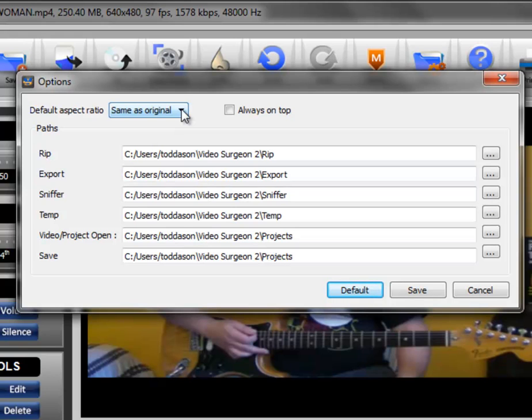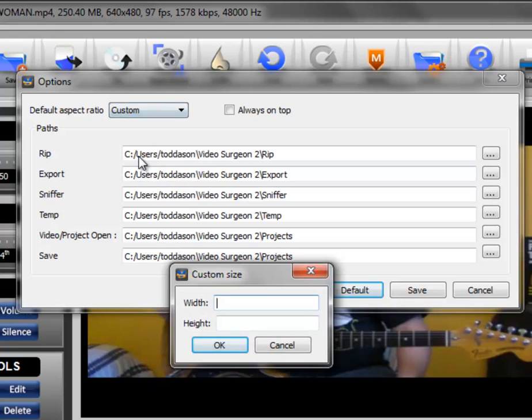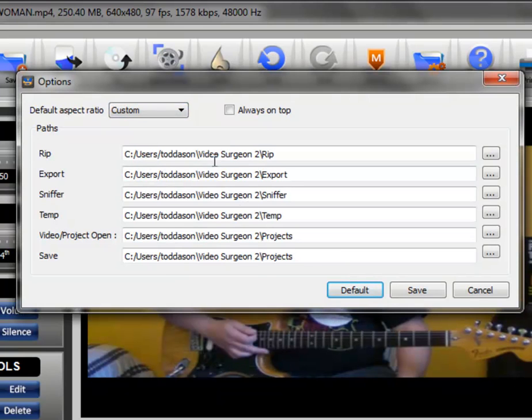There may be reasons for you that you want to use something like a 4:3 or a 16:9, which are very common standards that are used, and you may have a reason to use a custom setting, which if you do, you can set that yourself. But what we do on default is set same as the original. So whatever the aspect ratio is for the video that you're opening, when it's opened in Video Surgeon, it will be displayed with that same aspect ratio.